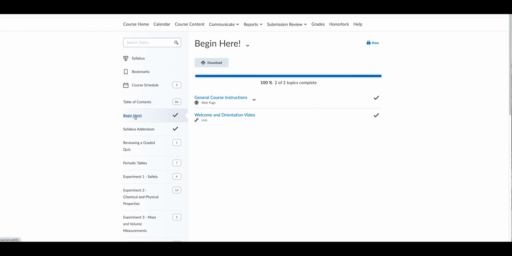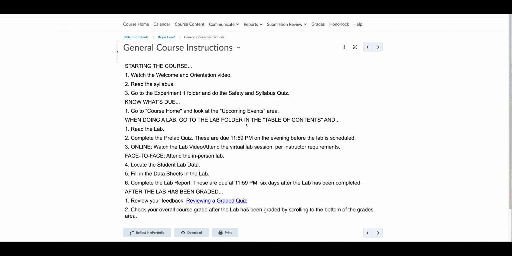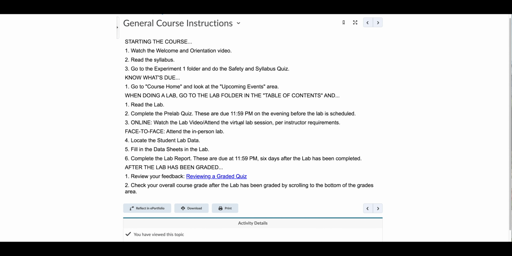Begin Here contains the general course instructions, which are here. You should read through those carefully. That gives you a very rough roadmap as to how the course is run. All the details, of course, will be in the syllabus. So that's the next step. We'll go and read the syllabus.